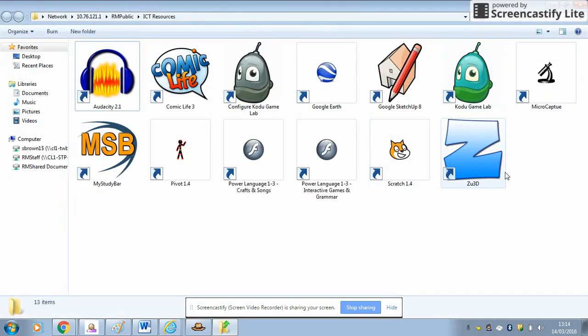If you follow this process and you find that you don't have that folder, the shortcut, or that you don't have all of these programs installed, then please log it with IT and they'll be happy to help you with that.